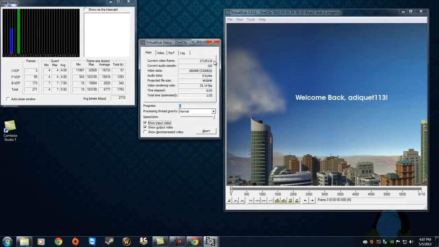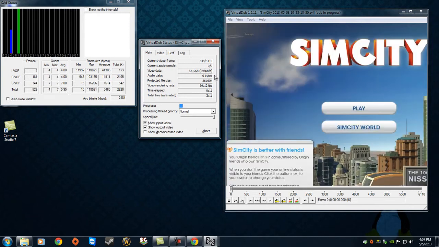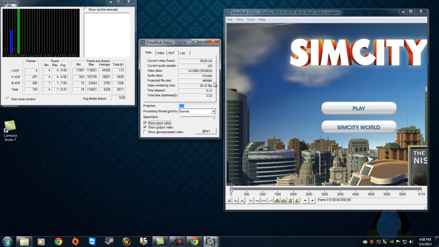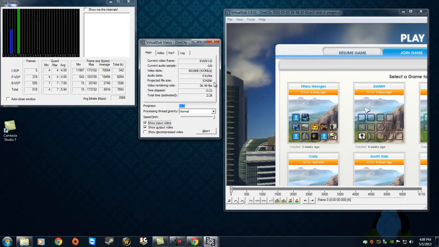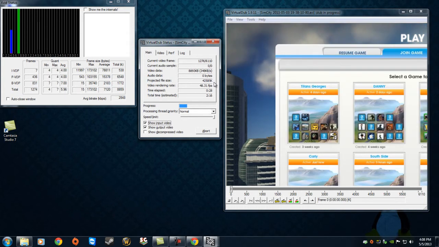The Xvid status, which is going to show you some information here about the frames and the quant. And then it's also going to show the VDub status as far as the projected file size. Right now it looks like it's going downward. It started at 56, that's now at 53. It's also showing you the video rendering rate at 45 frames per second, the elapsed time and total time.